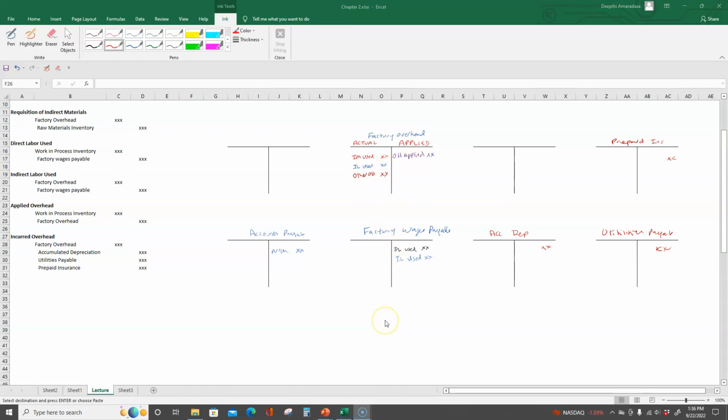When we look at end of the year transactions, we're going to be looking at this factory overhead in more detail. That's it for this video. Please let me know if you have any questions.